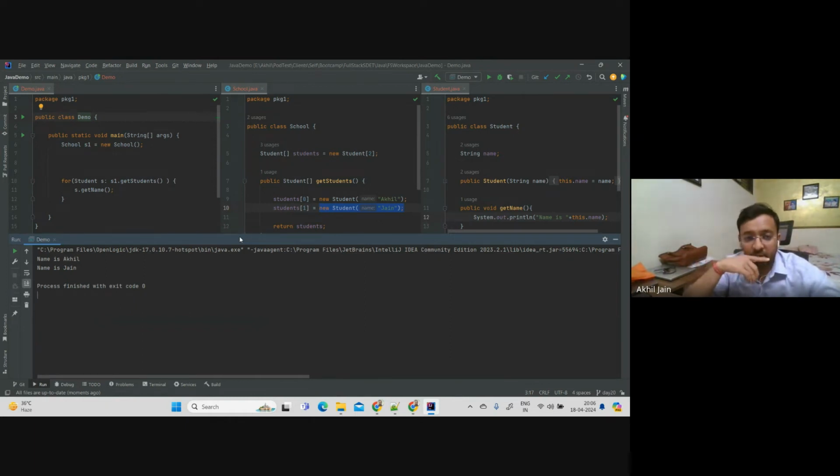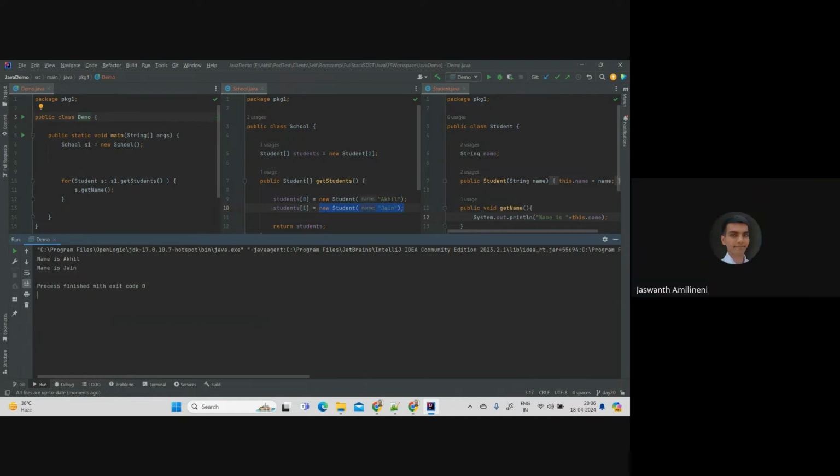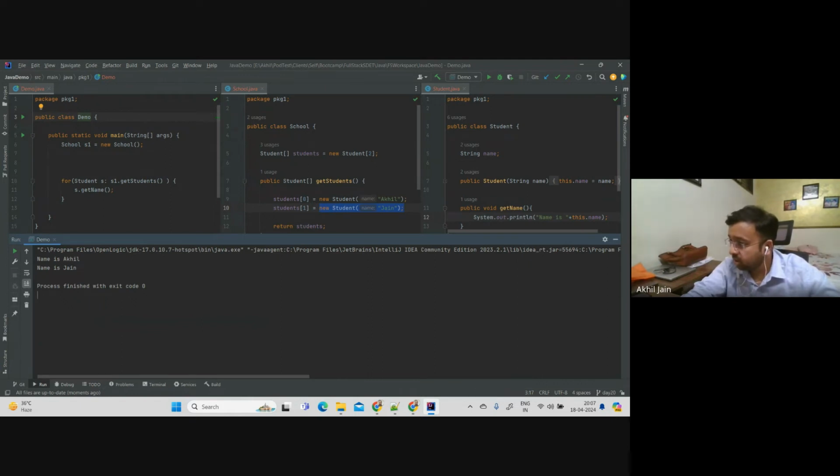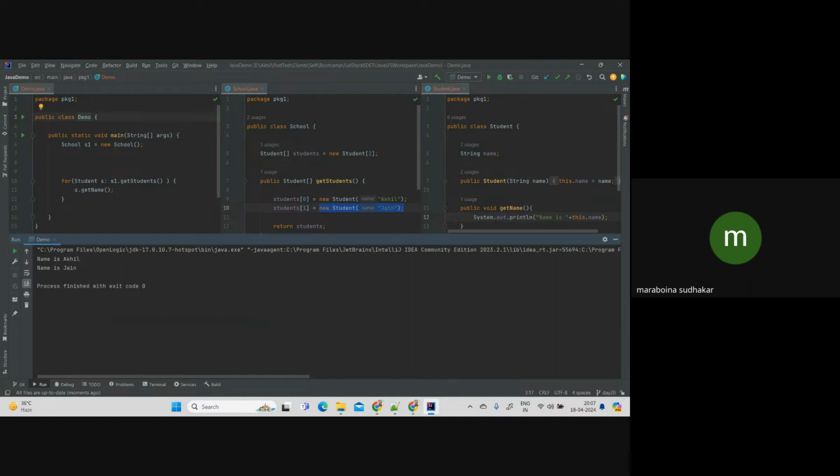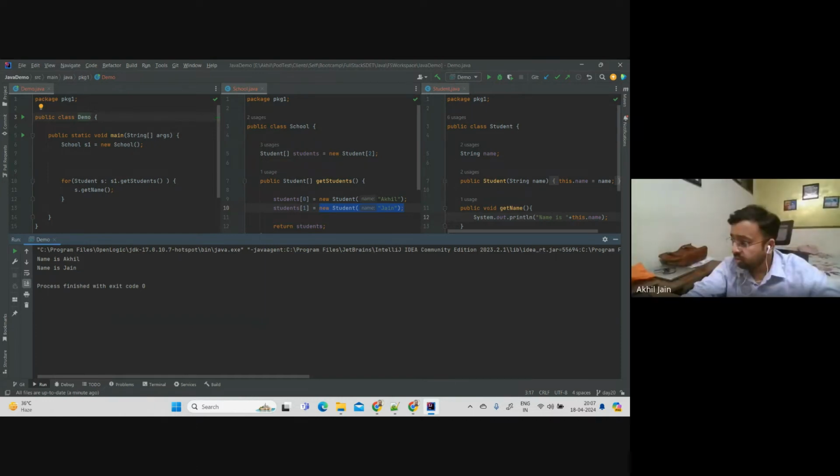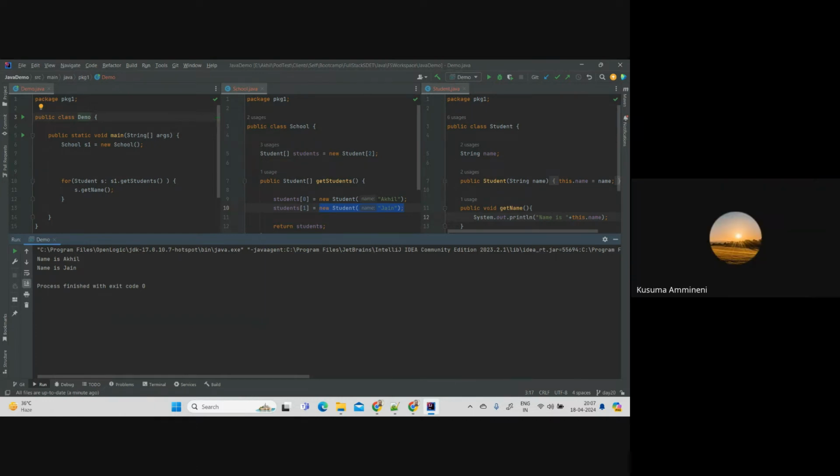Ananya, are you getting this or not? Ananya is not there. Okay, just one. Yes, sir. Okay. Ashok, this is clear to you, right? Sudhakar, you also? Yes. Kusuma, for you also, right? This is clear.